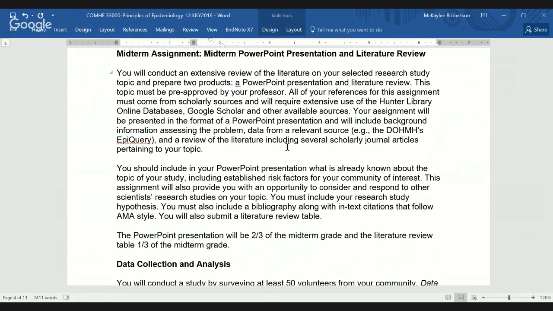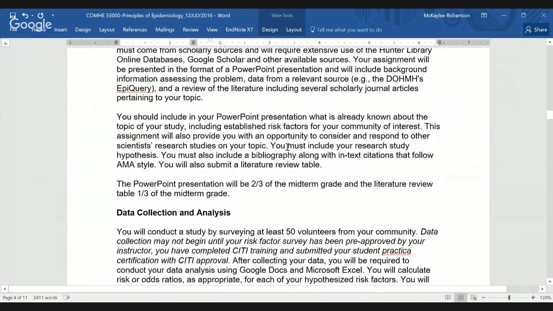to answer. So there's two things that you're going to turn in for the midterm. One is a PowerPoint presentation, and the other is a Word document. And the Word document is going to be your literature review.